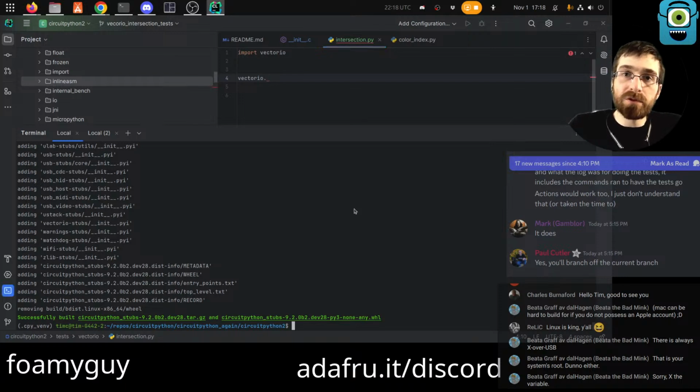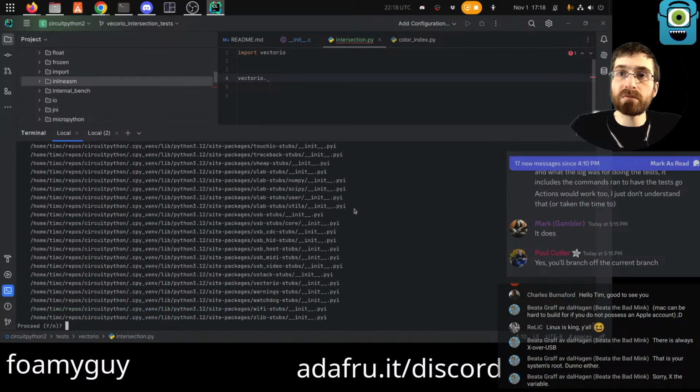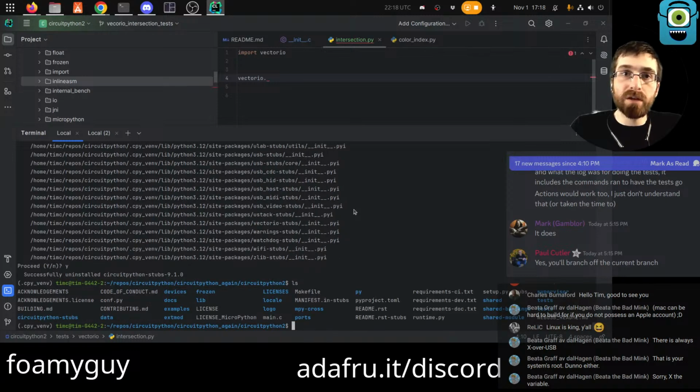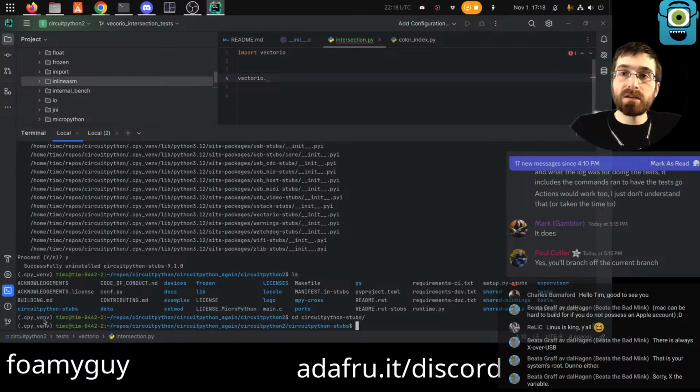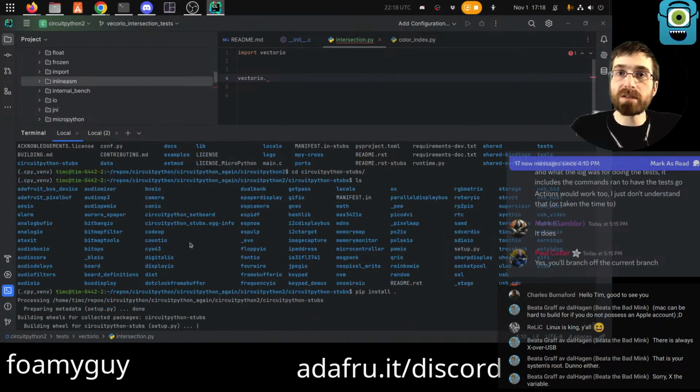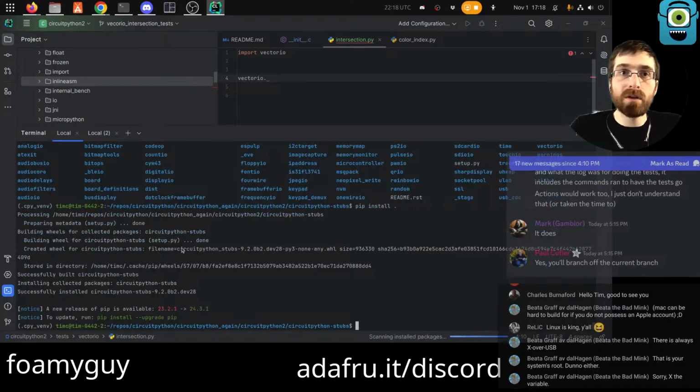So we're already in the virtual environment. I'm just going to say pip uninstall circuitpython-stubs. That will get rid of the one that I have installed. And then I can, where does that build to? I think circuitpython stubs right there. Go into there, and then I can say pip install, I think just dot, maybe dot slash. I think dot will work too. Yeah, okay, very good.